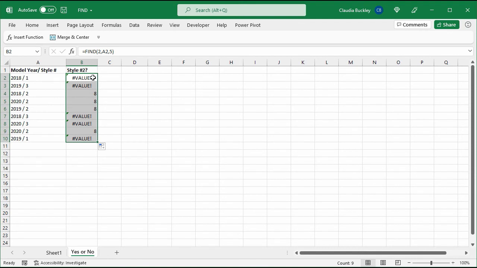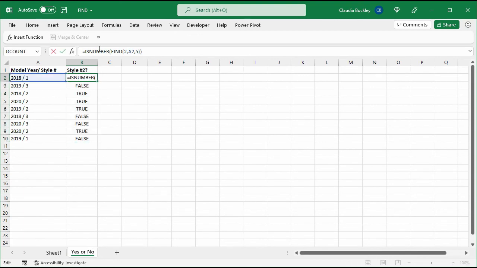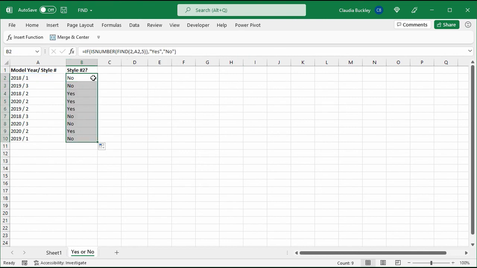So maybe we don't like the way this looks, and maybe we want a more reader-friendly display of our results. So we can tell Excel if this is a number, then automatically our response will be true, and if it isn't a number, it'll say false. And maybe we could upgrade that experience by using an if function. So we can say if, this is the logical test, if the calculation here results in a true, then we'll display yes. And if the calculation results in a false, then we want to say no. Close parentheses, hit enter, and copy to the remaining cells. Now we know the ones that are style 2 and the ones that aren't.